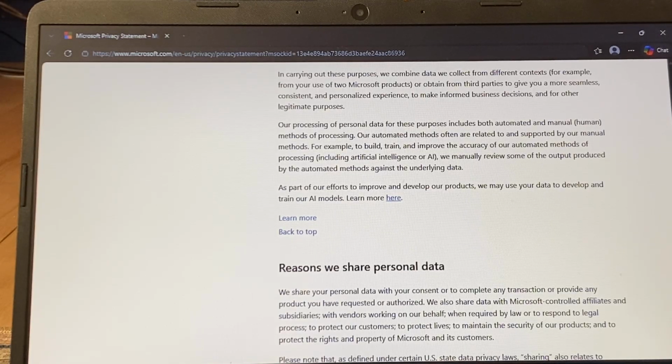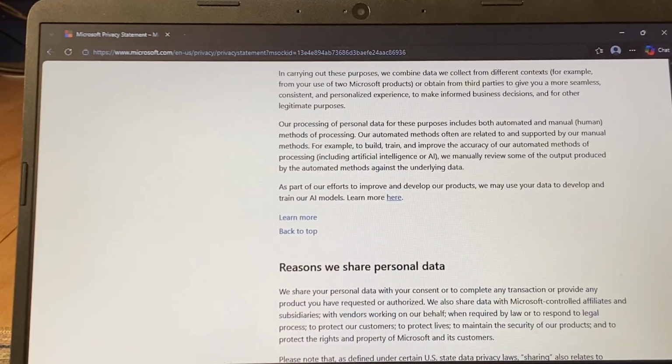Our processing of personal data for these purposes includes both automated and manual, human, methods of processing. Our automated methods often are related to and supported by our manual methods. For example, to build, train, and improve the accuracy of our automated methods of processing, including artificial intelligence or AI, we manually review some of the output produced by the automated methods against the underlying data. As part of our efforts to improve and develop our products, we may use your data to develop and train our AI models. Learn more here.